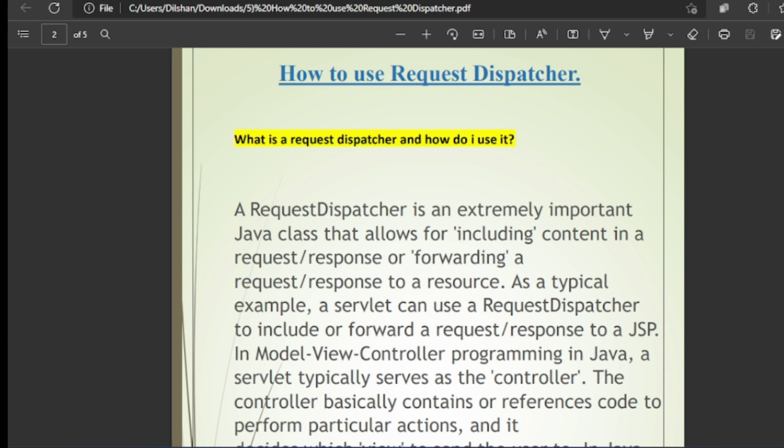Hi everyone. In this video I am going to talk about how to use request dispatcher. What is request dispatcher and how do I use it?